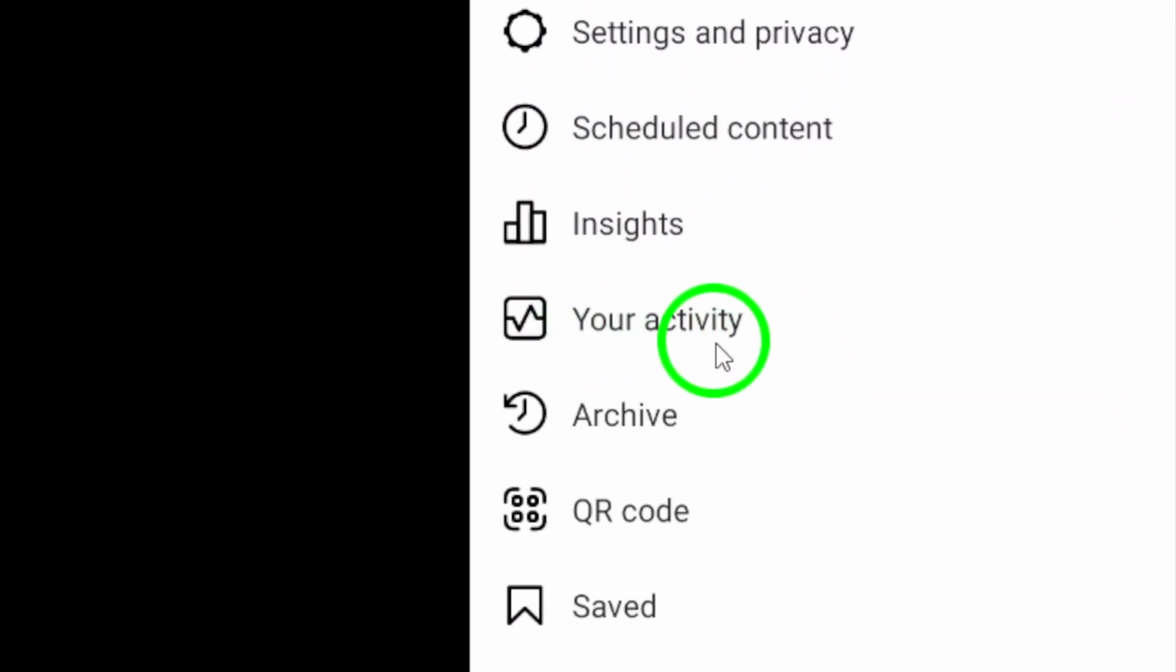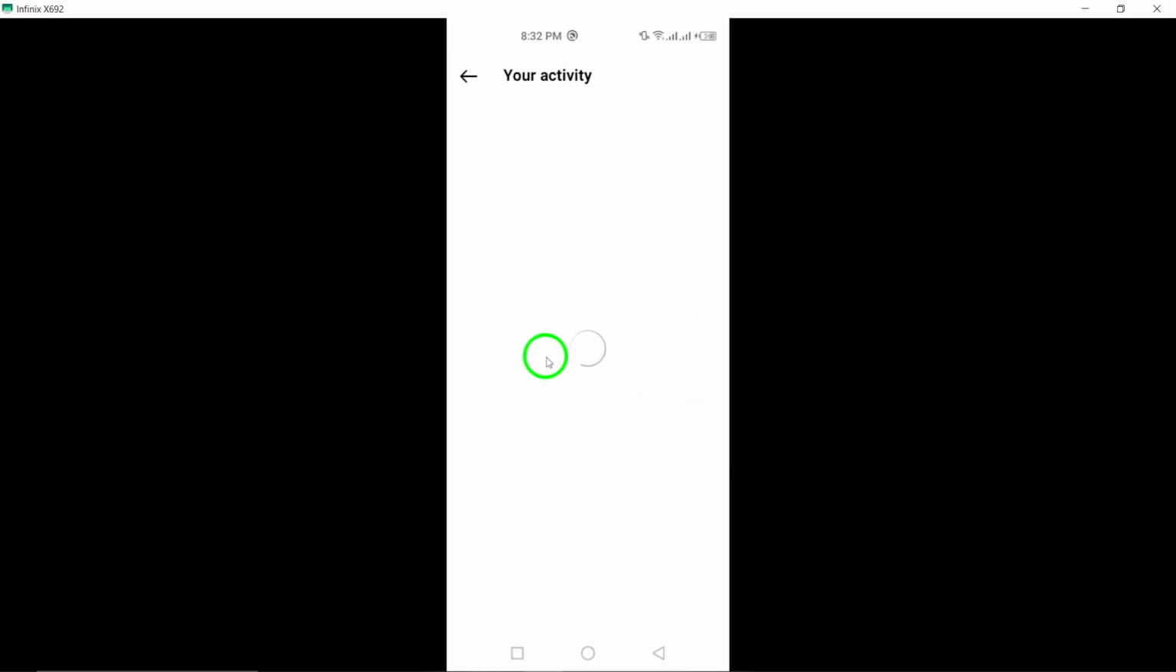Select Your Activity from the menu options. This section allows you to view and manage your activity on Instagram, including posts you've liked. In the Your Activity section, tap on Likes. This will display a list of posts that you have liked on Instagram.